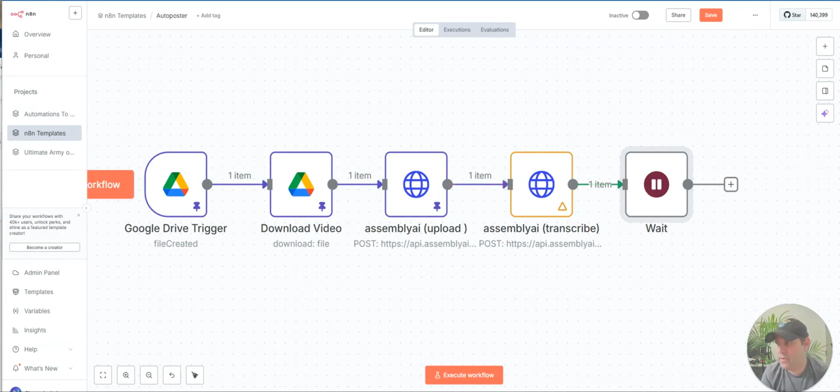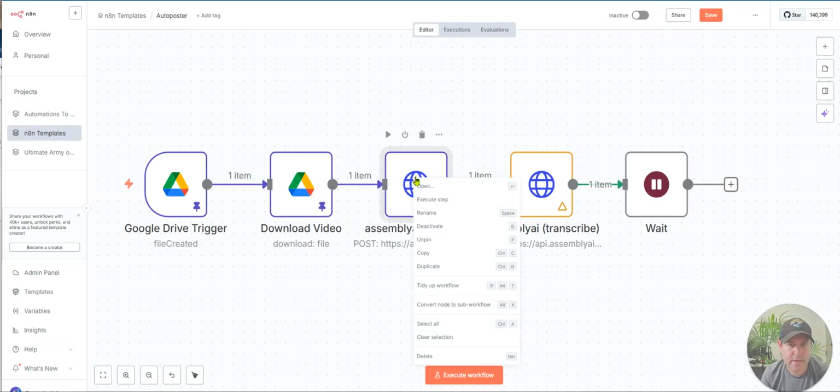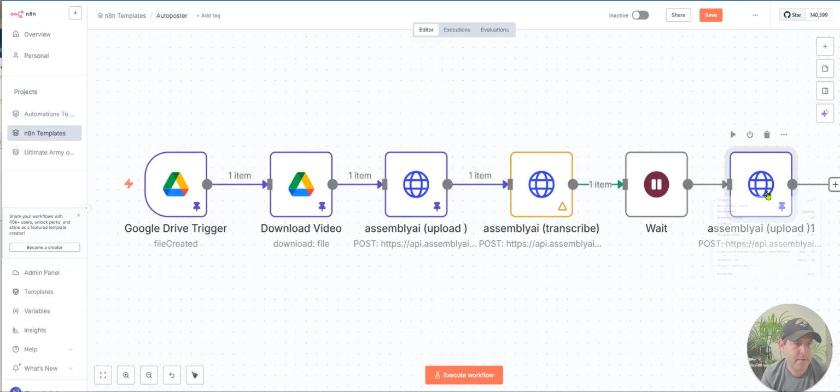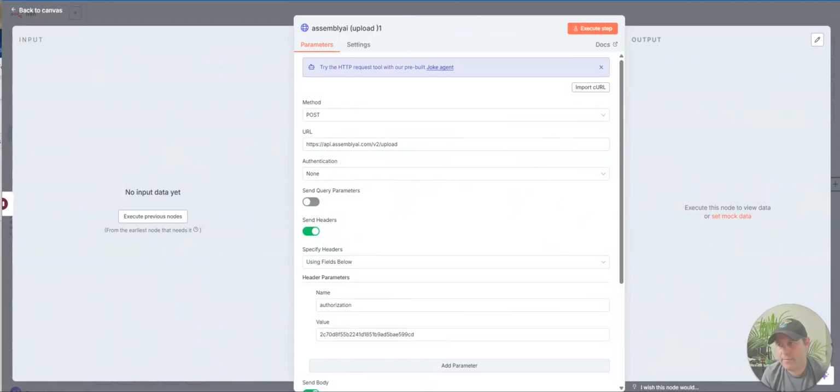And then the next node is going to be, we're going to check on the status. So again, what I do is you can copy any previous node, connect it, unpin it, so we haven't tested it yet, and we're going to change the name. So we're going to go in here and we're going to change the name to Assembly AI check status, and let's go ahead and fill out, we're going to update the information.